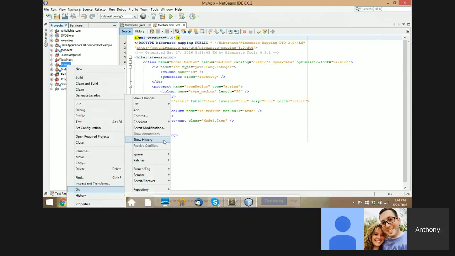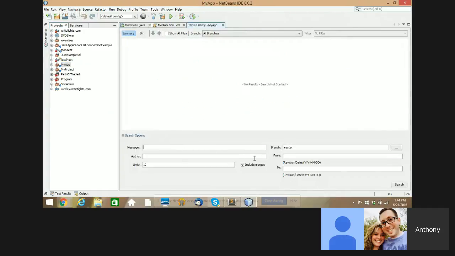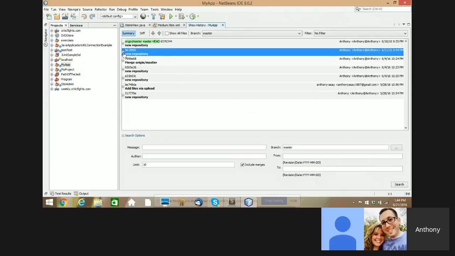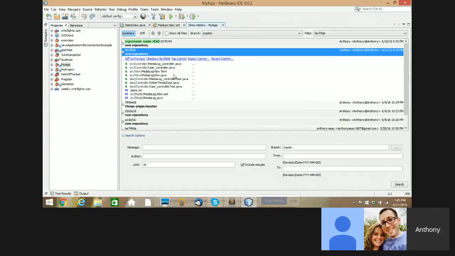Show history. Hmm. But yeah, that's how you do it. You look at whatever file's not working, or where you think the problem is. You look at the history, and you're able to change it by saying, "Oh, I want to use this part of the code from this date." That's what it was. Maybe it's this right here, revert commit. Yeah, that would work too.